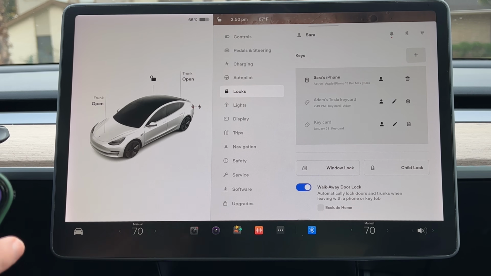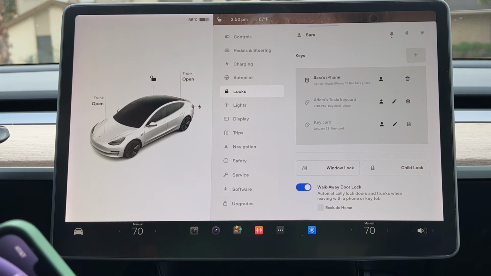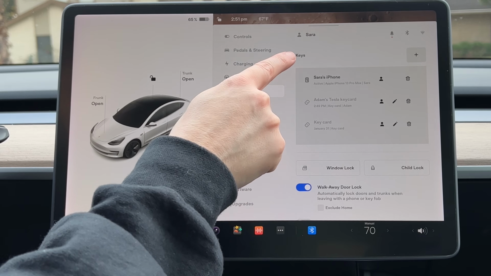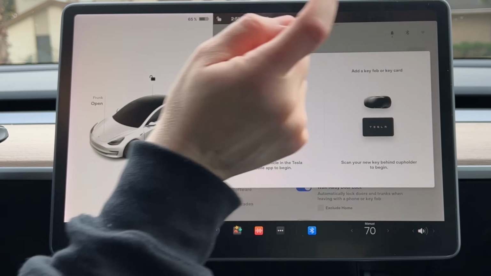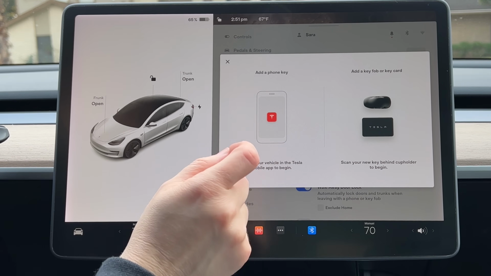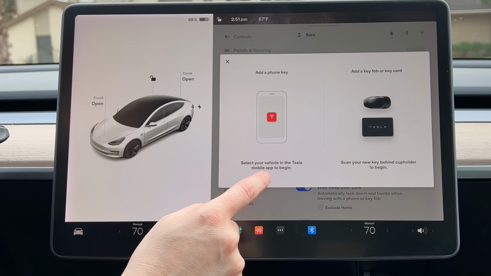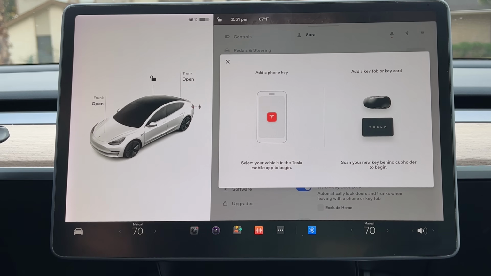And now, since we've already got the Tesla app on his phone and we have logged in, what we're going to do is go to locks, and then go to add key. And we want to add a phone key. Select your vehicle in the Tesla mobile app to begin.